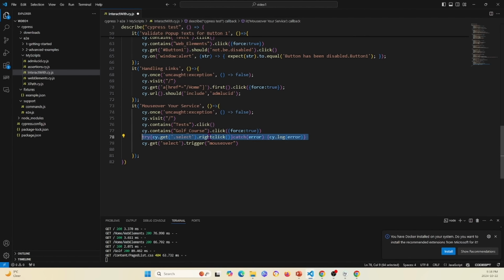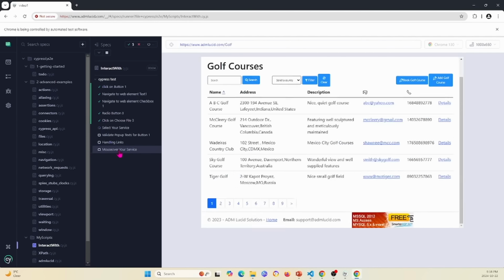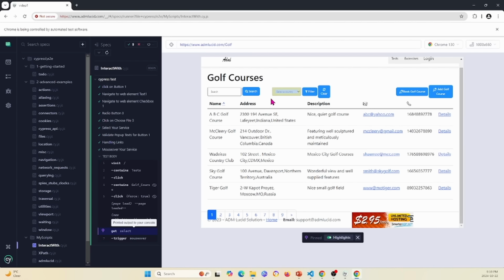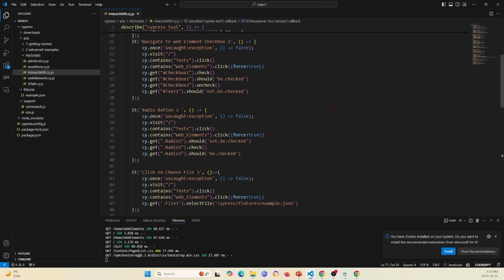So I'm going to go ahead and actually delete this and then run this again by saving, going back to here, and then we'll see if this works now. So now if we go down to here, after we click select, if we hover over it, it works as you want. So yeah, these are different ways you can interact with all of these web elements in Cypress.